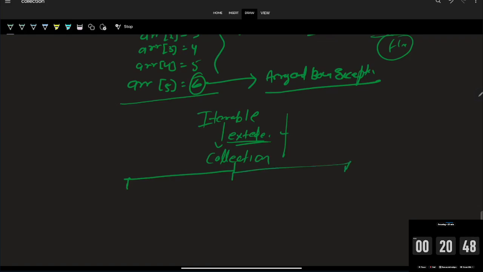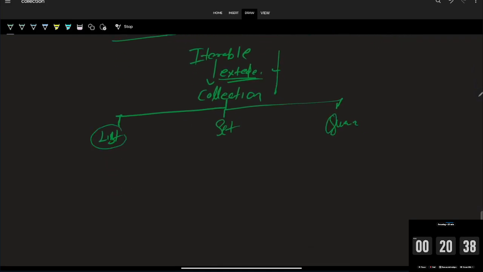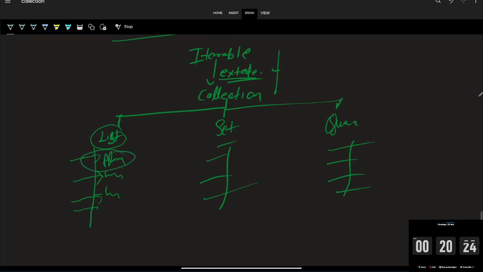What is List? List is an interface. We have Set as an interface, and Queue. Under List we have more, like ArrayList, LinkedList, doubly linked list and so on. And Set also has some. Okay, so first we go with the ArrayList.